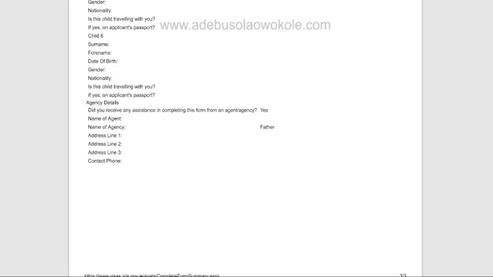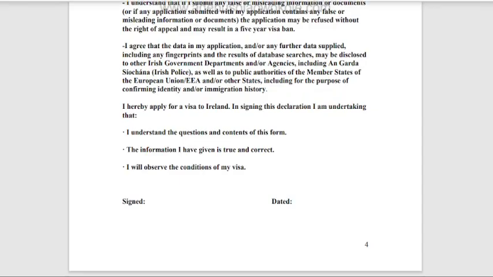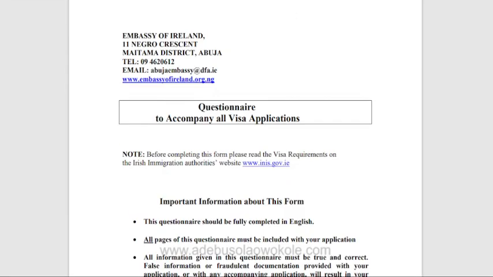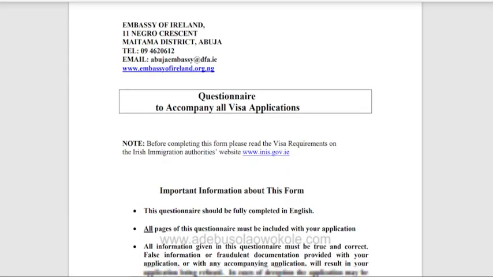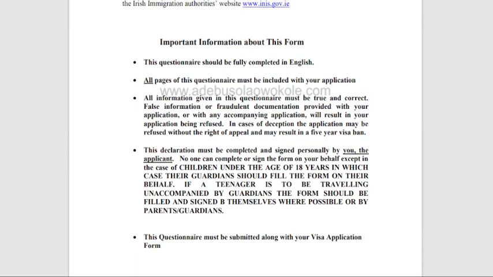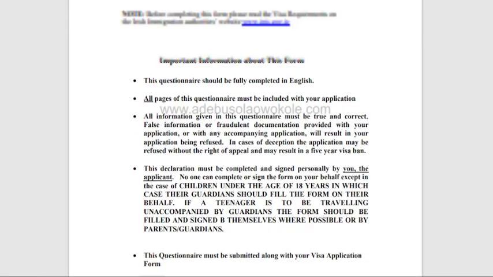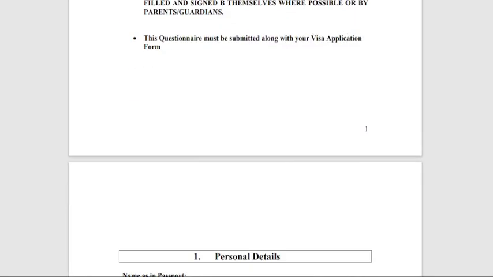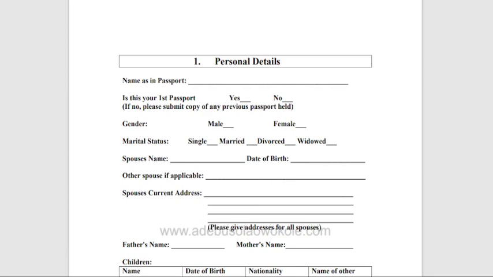I am also going to show you what the visa questionnaire looks like, because with each application there has to be a questionnaire. You need to fill a visa questionnaire online, print it out and sign, because electronic signature is not acceptable. So it's going to be on the visa portal. You need to fill this as well. When you print it out, all questions should be completed in English, and it's basically a questionnaire that talks about your personal details and your consent.